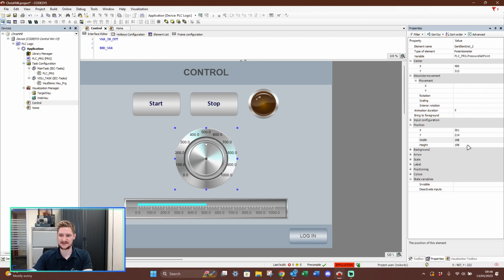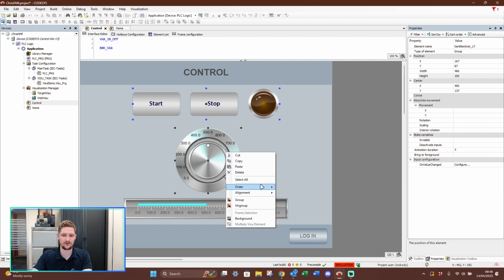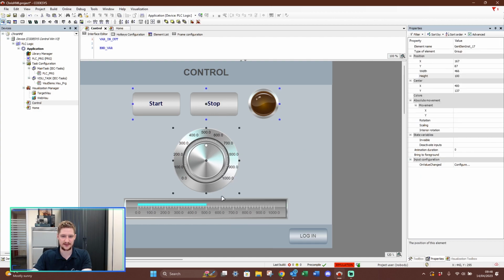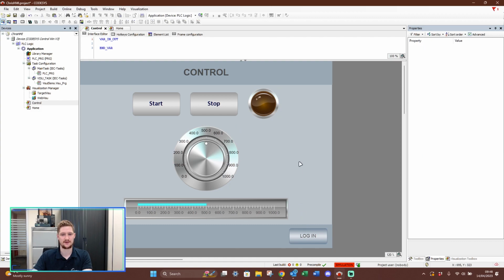Maybe I want to make that slightly bigger, which I can do. So maybe I want to say the width is going to be 210 by 210, and I then just again right click that, alignment, align vertical center, click click click, alignment, make vertical spacing equal, and there we go. Now I've got my control screen.